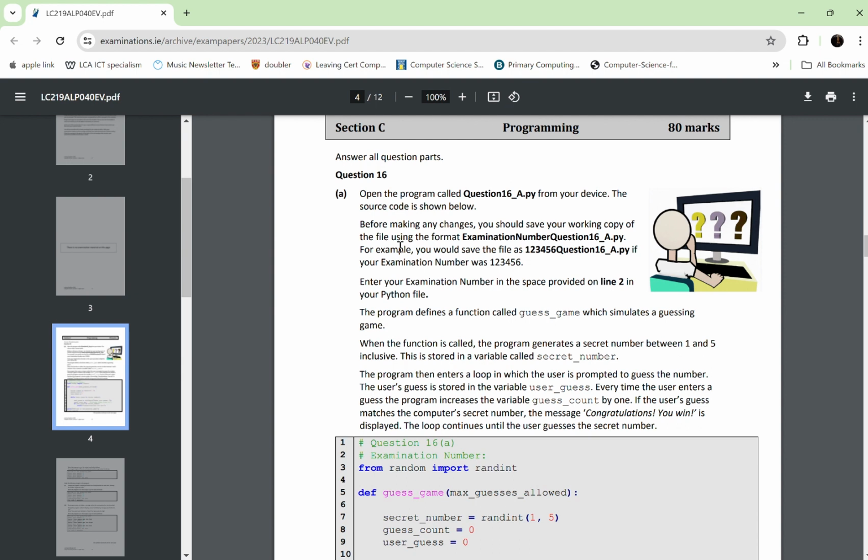So the first thing you're asked to do is put in your exam number, and it tells you that the program defines a function called guessGame, which simulates a guessing game. When the function is called, the program generates a secret number between 1 and 5 inclusive. This is stored in a variable called secret number.